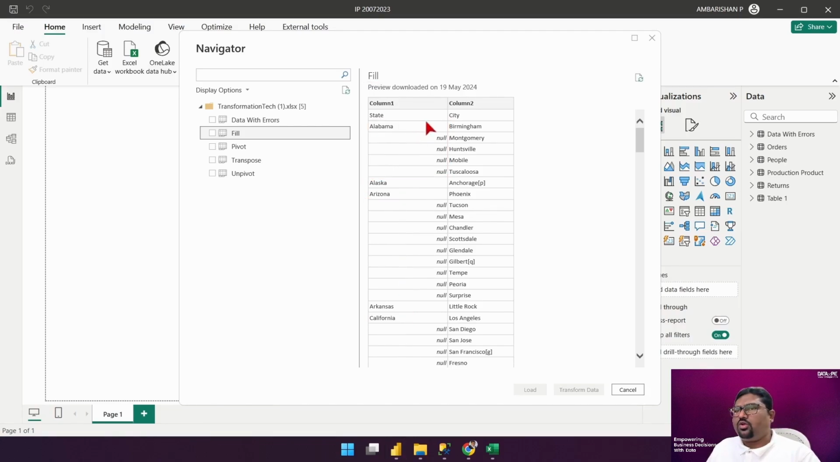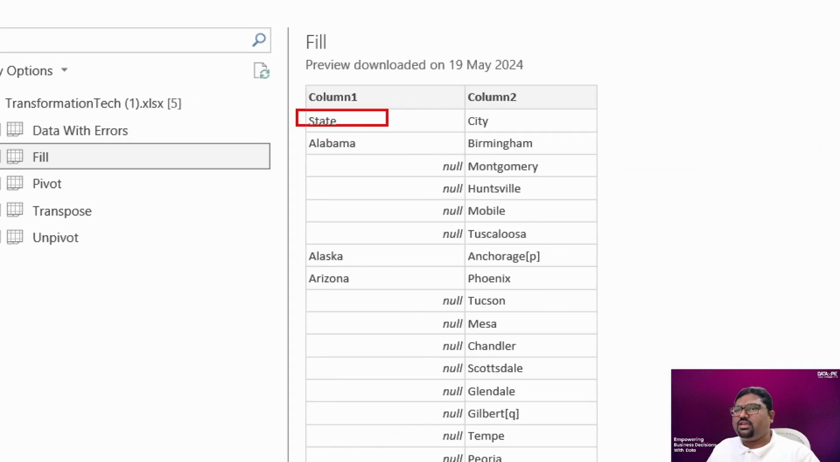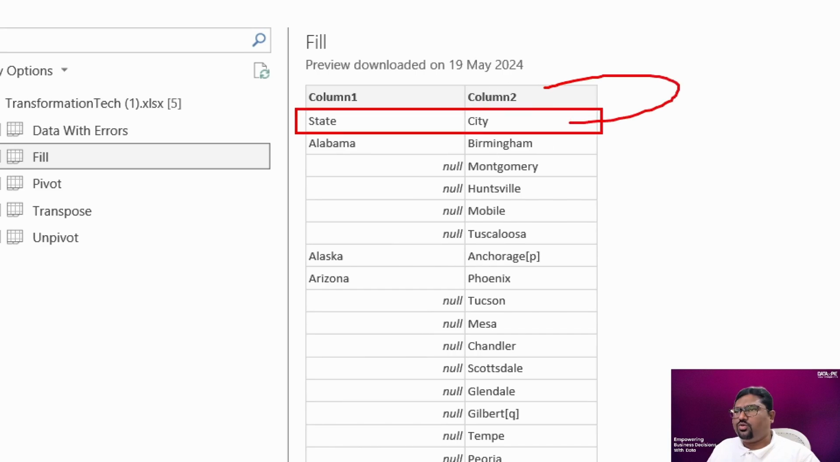Now you'll also see that the column names are not proper, so we want our first row to be taken as header, and that's a simple fix. We did that already for our other tables. We'll go ahead and do this as well for this table.